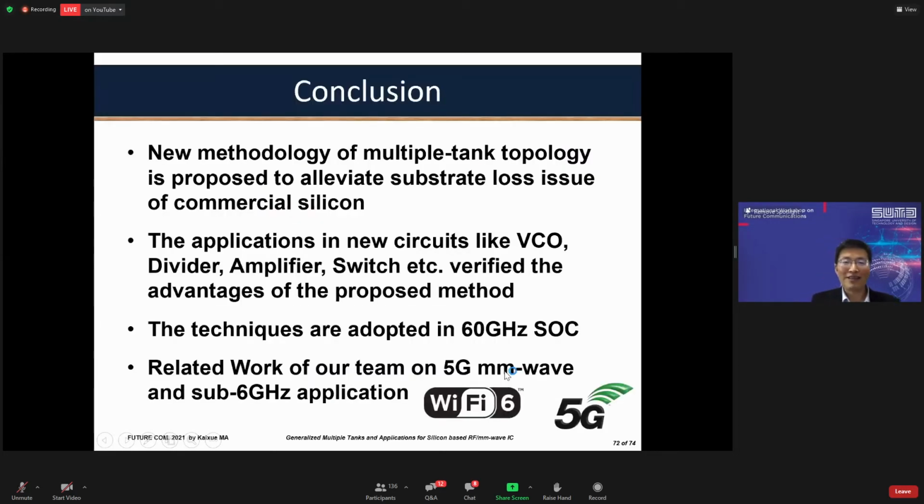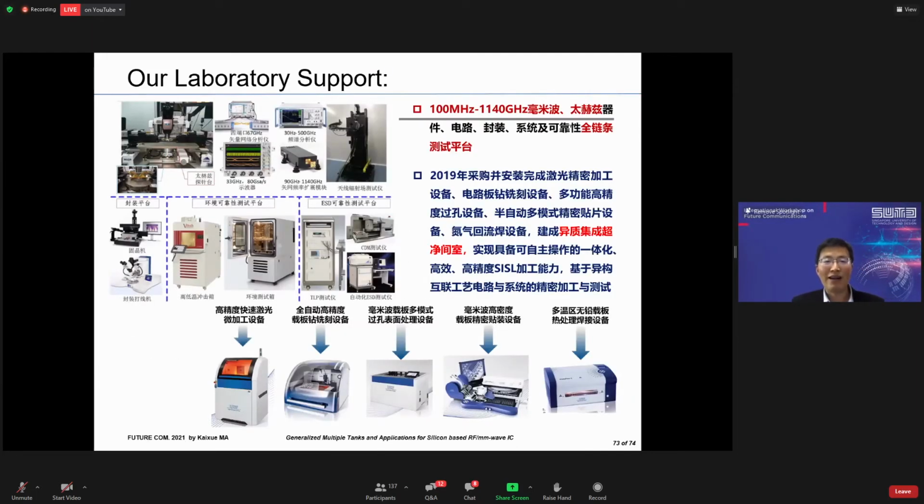And with this, I will draw my conclusions. New methodologies of multiple tank topologies are proposed to alleviate the substrate loss issue for commercial silicon. And the application in new circuits like VCO, divider, and amplifier switch verified the advantage of the proposed method. The techniques are adopted in a 60 GHz transceiver SoC, and the other related work of our team on 5G millimeter wave and sub 6 GHz applications is also introduced. And we are also supported by our lab facility.